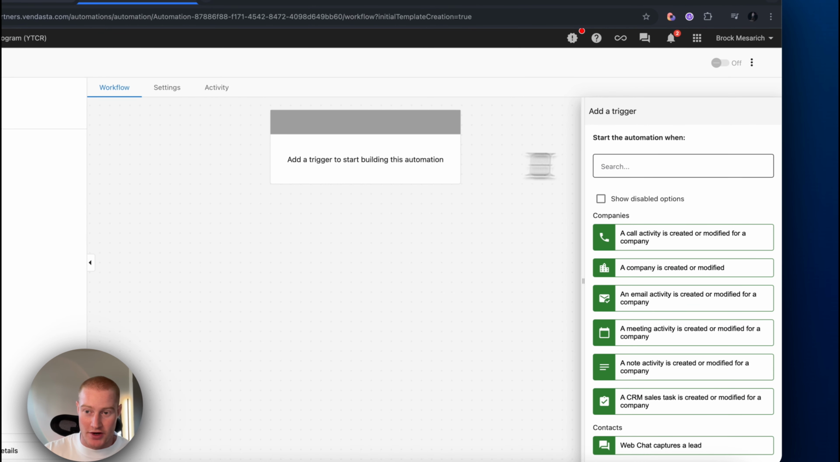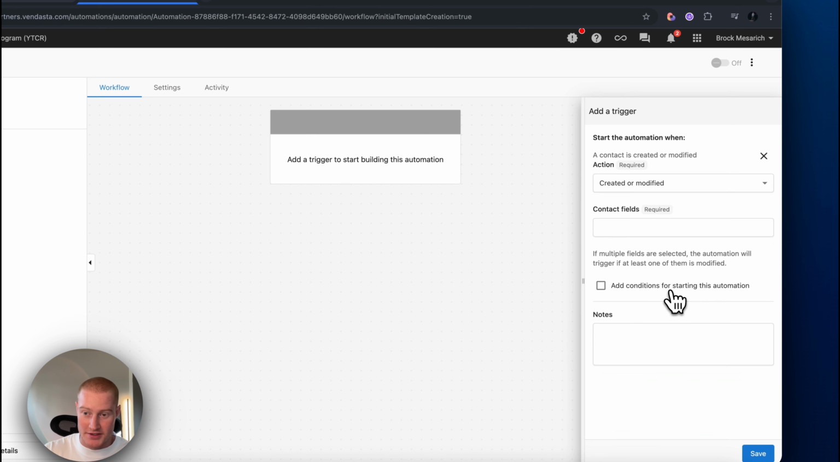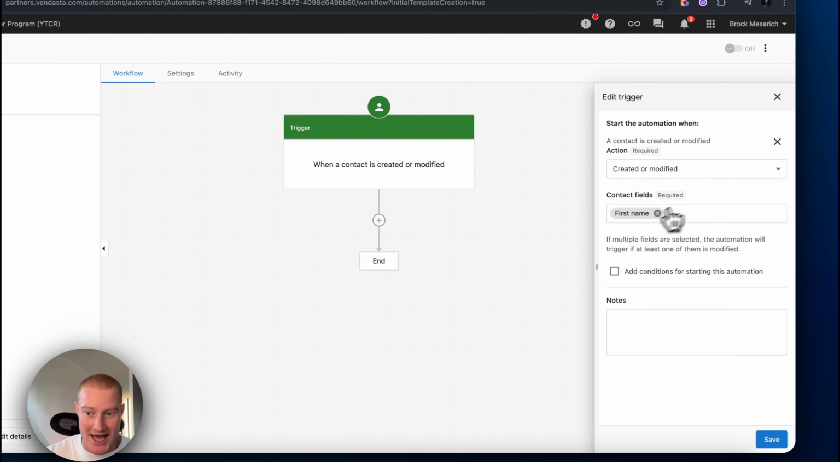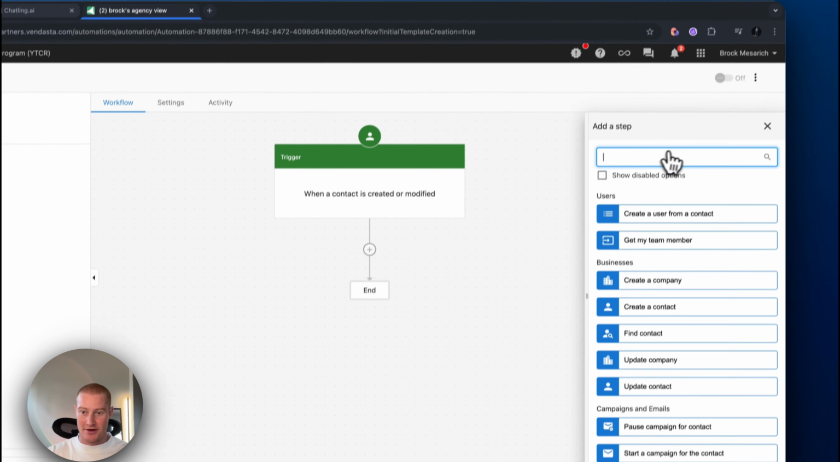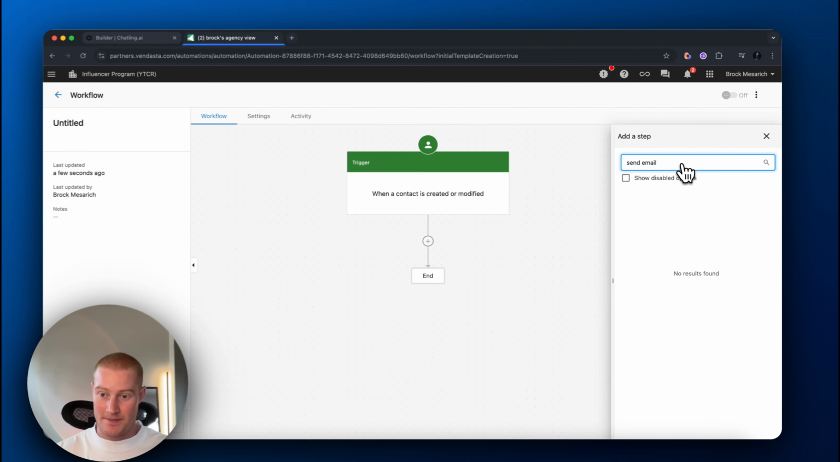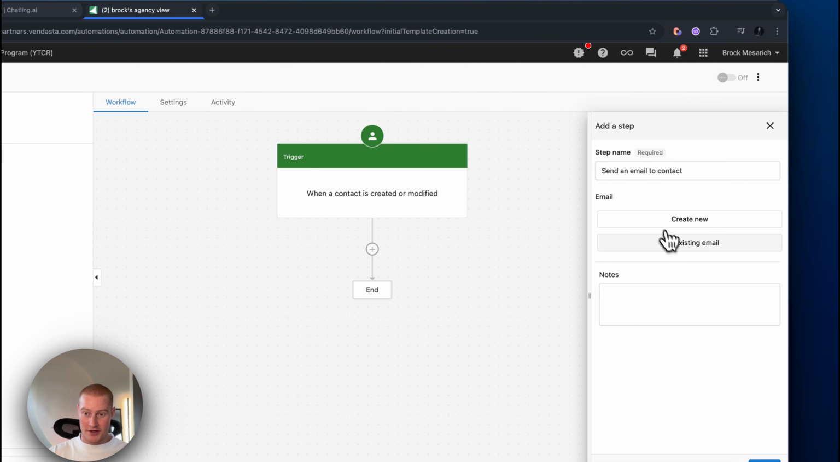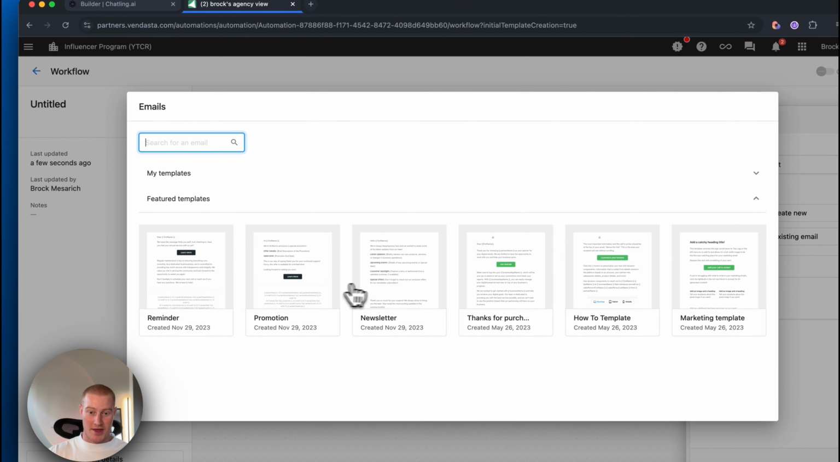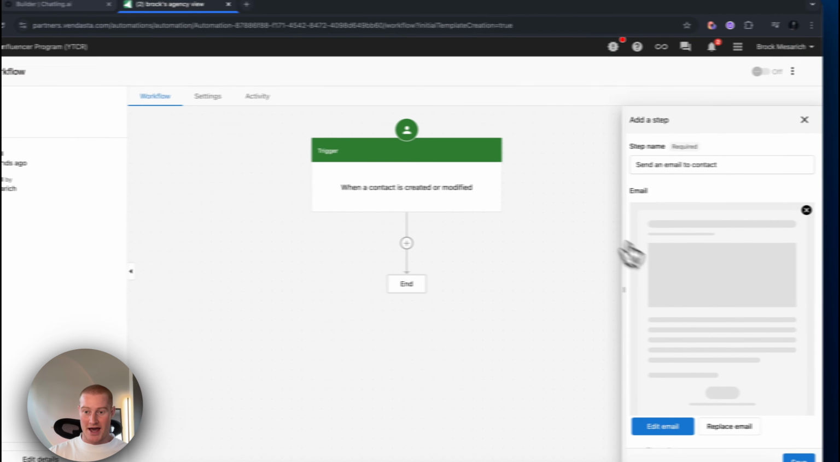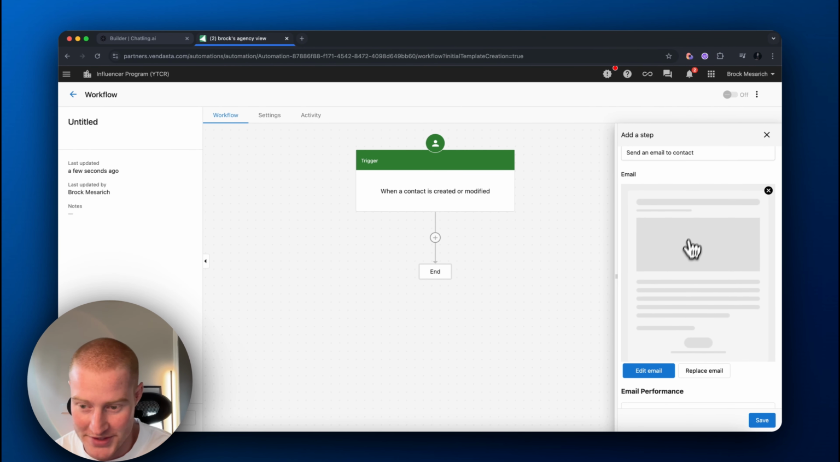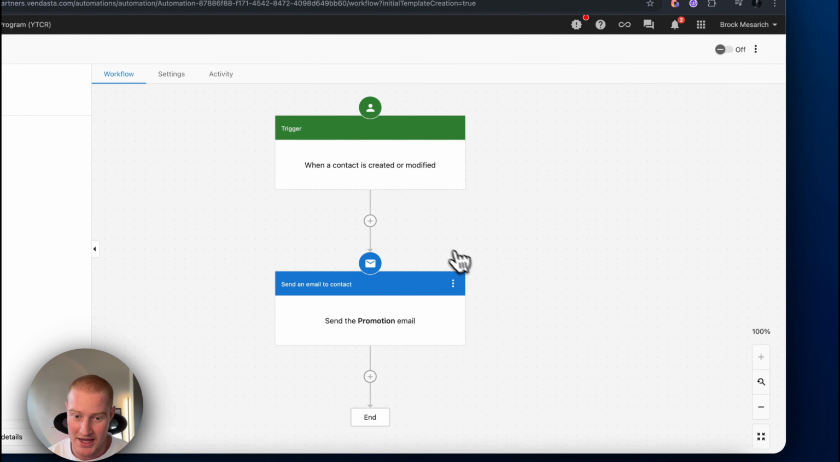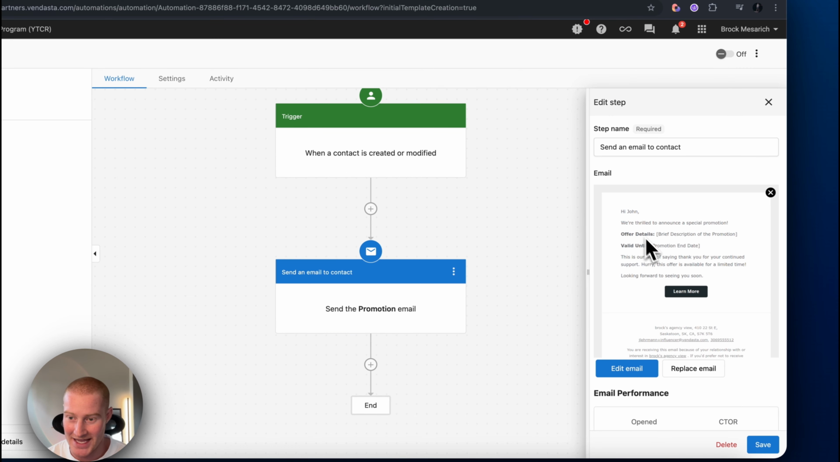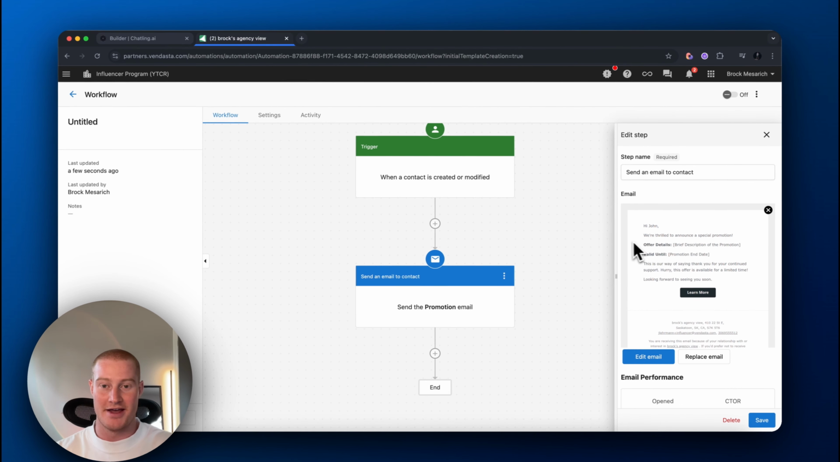So let's add a new trigger here, and let's say a new contact is created or modified. First name. All right, so when a new first name is added, that is what triggers this workflow automation. So let's go ahead and save that and then come down and just click send email. We just click send an email to a contact, add an existing email. And then for example, let's say we had a promotional email template built out. We could then just click there, save that, and now it will automatically send them this email simply because it was captured via our chatbot on our website.